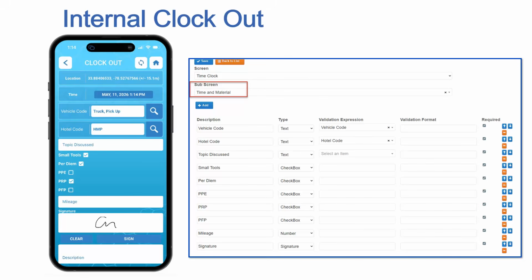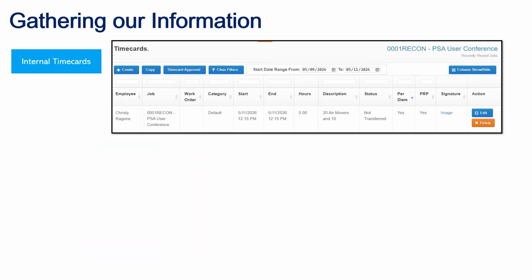Our internal team can also clock out of the program. You will see that they have their small tools, per diem, PPE, and a signature capture, just like our external team members. And again, that comes from that custom field screen that I showed you previously.